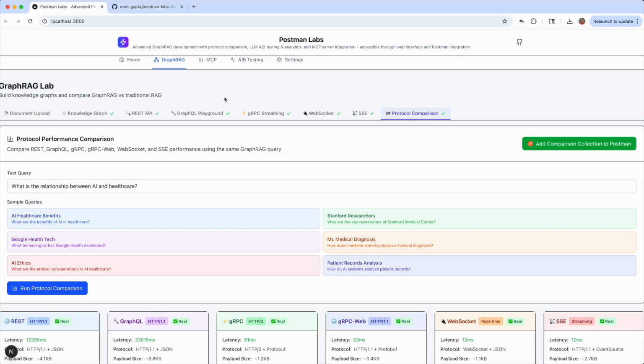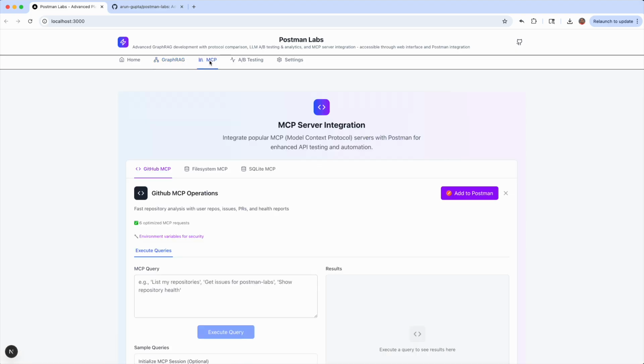So now I'm going to go to the next part here. Let's look at the MCP here. In case of MCP, we have done 3 different MCP integrations here. MCP, first of all, is Model Context Protocol, and it provides a standard set of tools that allows different external tools to be integrated with an LLM.